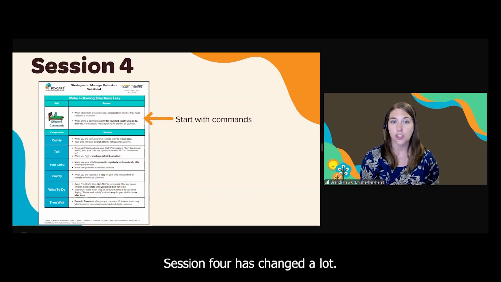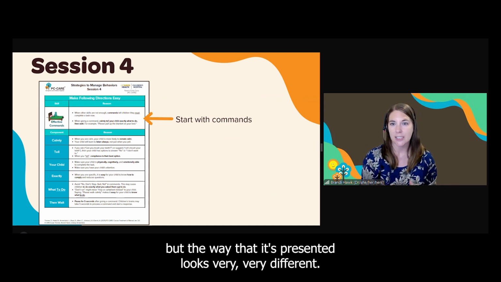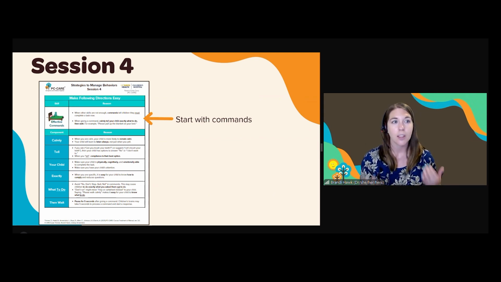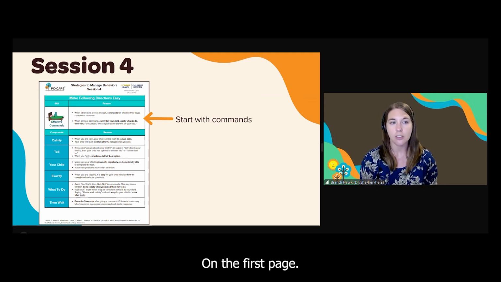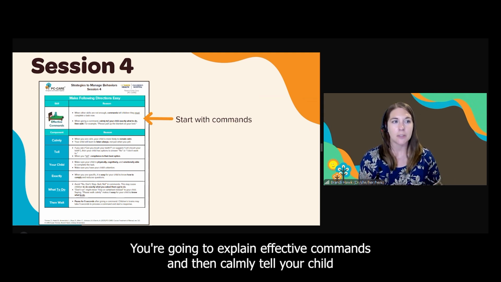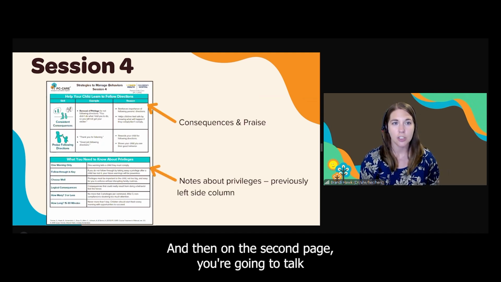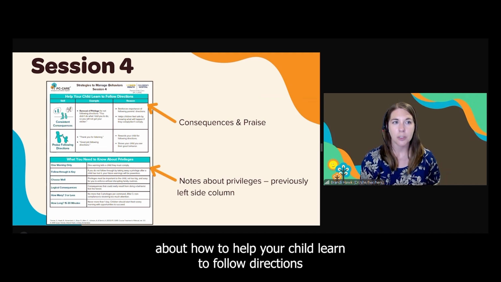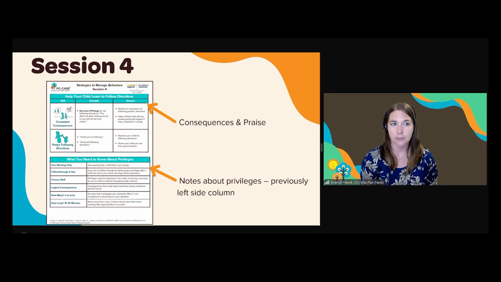Session 4 has changed a lot. The actual skills are the same, but the way that it's presented looks very, very different. We're going to start with just effective commands on the first page. You're going to explain effective commands and then calmly tell your child exactly what to do, then wait. And then on the second page, you're going to talk about how to help your child learn to follow directions with consistent consequences and praise for following directions.